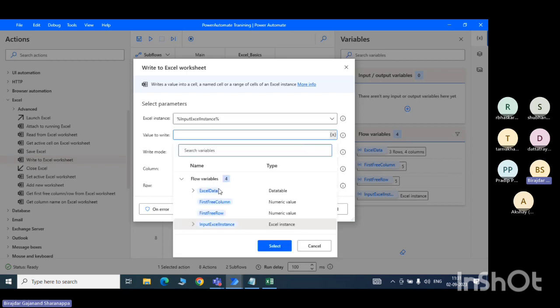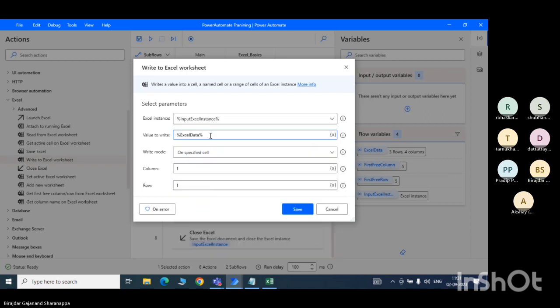What is the variable having? Excel data, correct? So this will automatically adjust. No need to change the data type here. So basically, if you use write cell and write range, both have different data types. Write cell requires string, and write range requires Excel data table. So here in this write to Excel worksheet, it will automatically adjust the data type. So either you can write single data, or you can write tabular data.